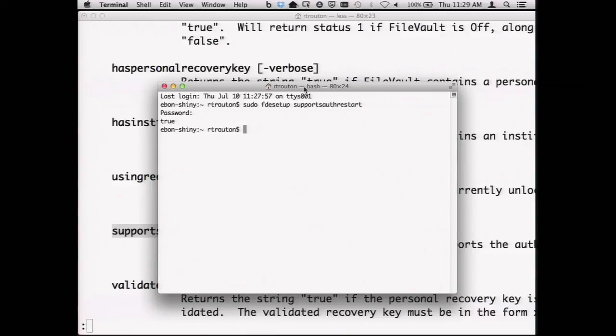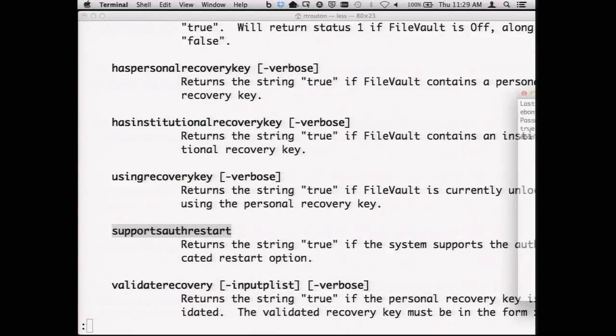But on older machines that don't support this, I don't recall, let me just double check something real quick. I think it only returns true. I don't recall if it returns false if it doesn't, but let me take a look. Yeah, it just returns true.